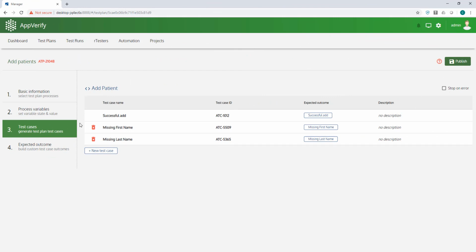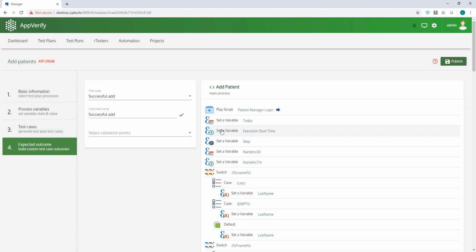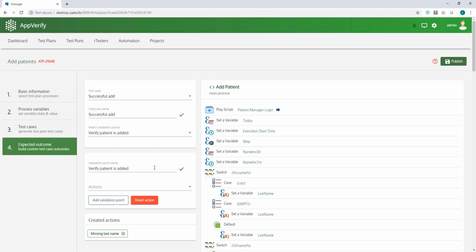To do that, we are going to edit our test plan to add the validation step to the successful add test case. So here are the 3 test cases. This is a successful add, and we are going to add the validation component. So I'm going to select New Validation Point. We are going to verify that the patient is added.